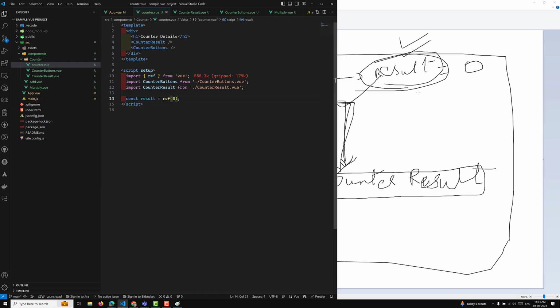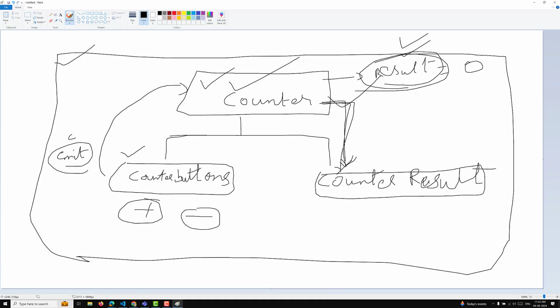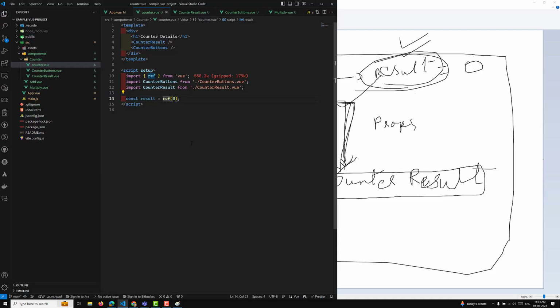So this result value should be sent as a prop to the child. Parent to child communication is done only through props. Child to parent means emit. So parent to child means we need to send it through props. Here, ref of 0 is there, and I need to send it to the counter result. So I can send this as result equals result. I can use the same name, or otherwise you can use a different name also.